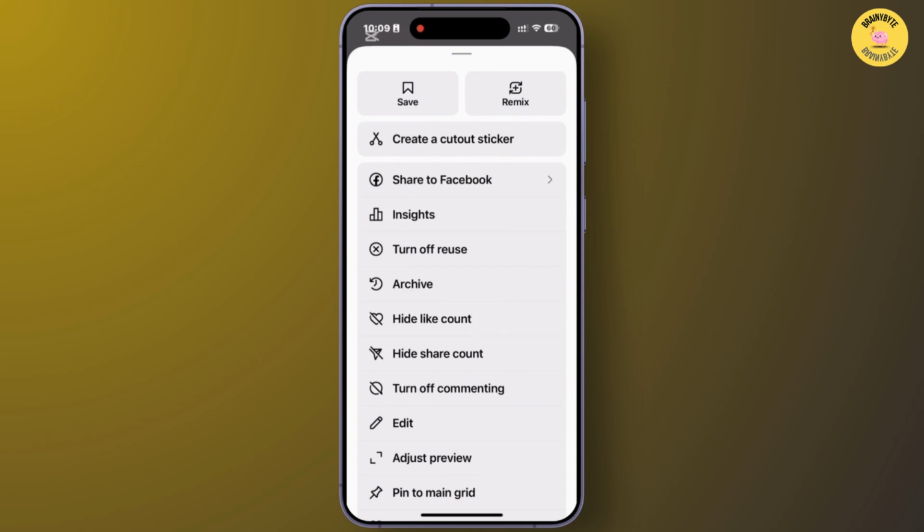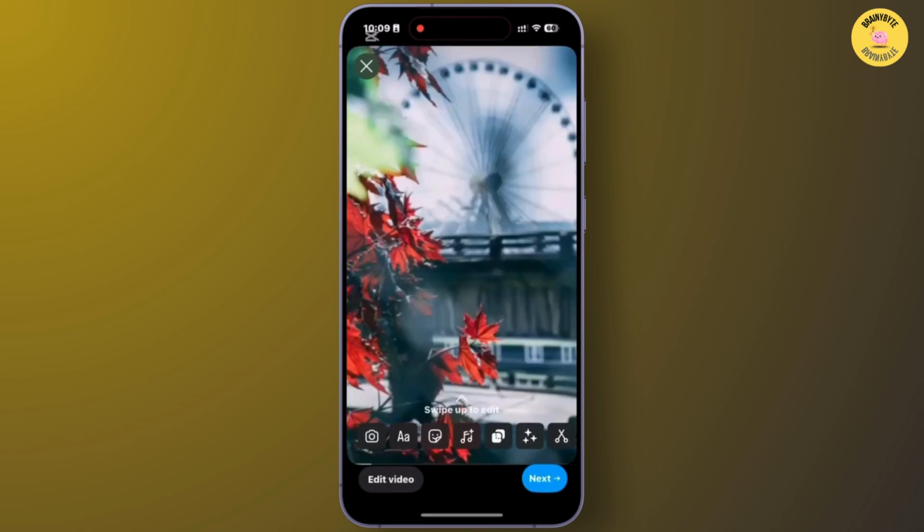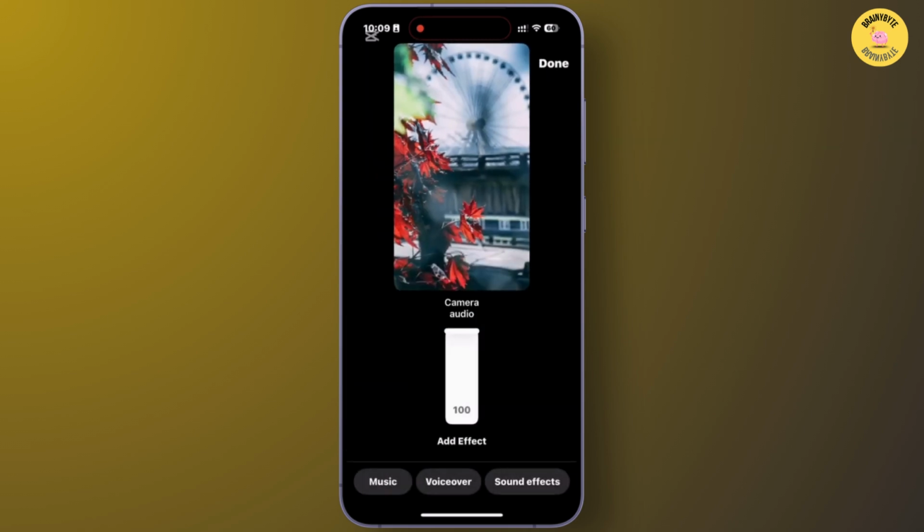So alternatively, you can go with the remix option just at the top right corner. So simply tap on the remix option. Alright, so after you tap on that remix option, you will be able to see such an interface. So now from here, you can alternatively add music. So you can easily change the music of your Instagram post by tapping on the music icon. Okay, from here, tap on music.